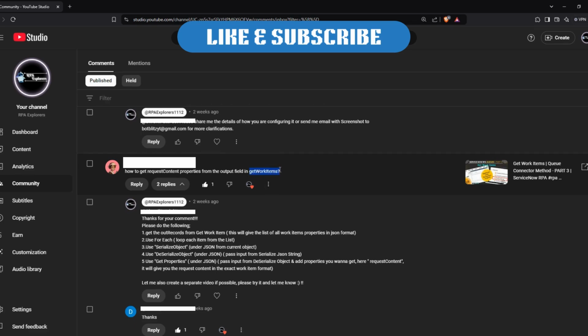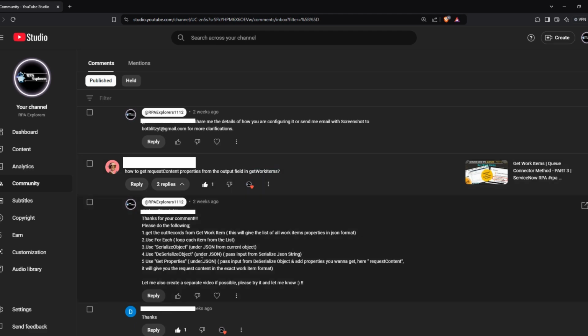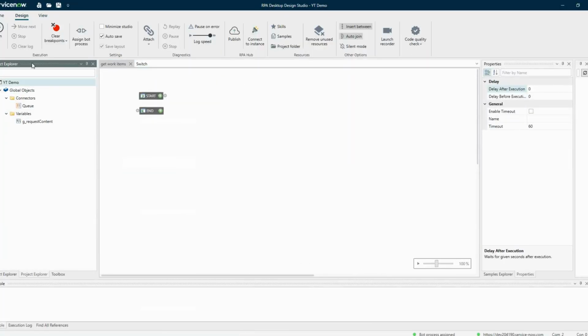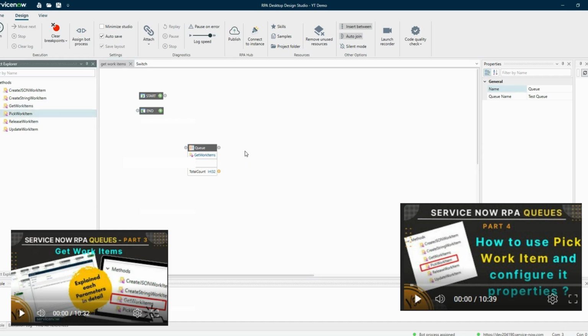If you are aware of the queue connector methods, you basically have two different methods to get your item or the request content from the work item. The one is get work item and the next is pick work item. So if you go to the queue connector method, like I have already added my connector, if you double click you will be seeing all these methods: get work item and pick work item.